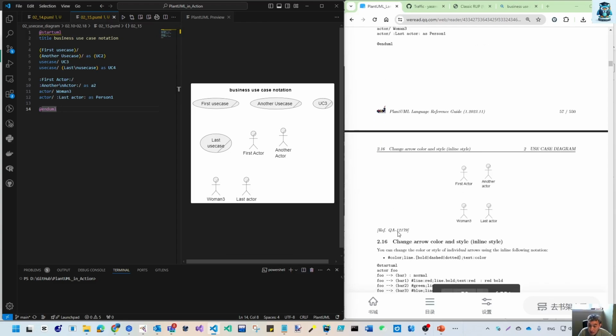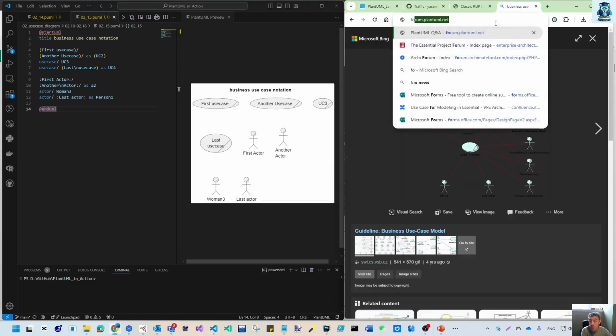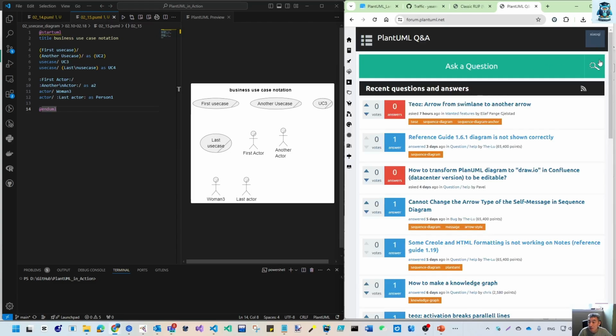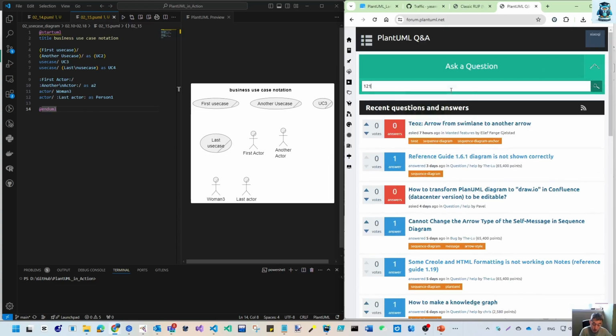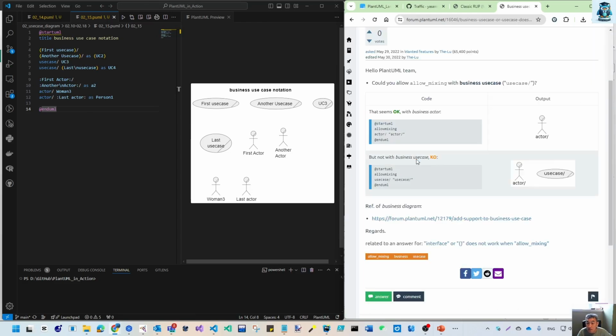Let me see. So we have this 12179. So let's go to this here. So whether we can find that 12179 business use case. So that is the one use case, business use case with a multi-line. So it does not work when allow mixing. So here, but not with a business case. So use case.